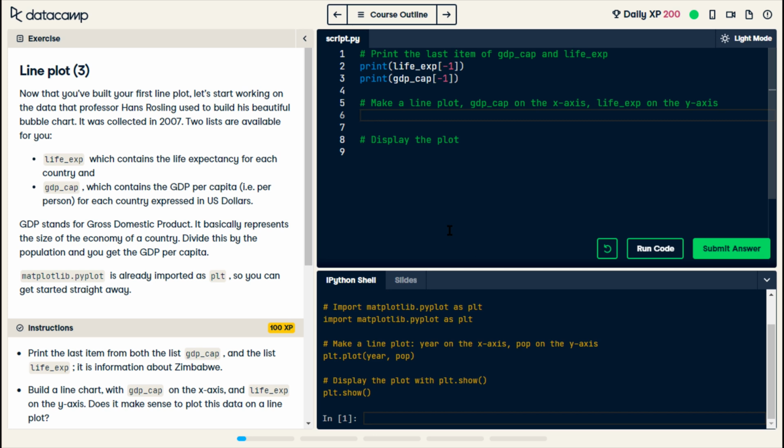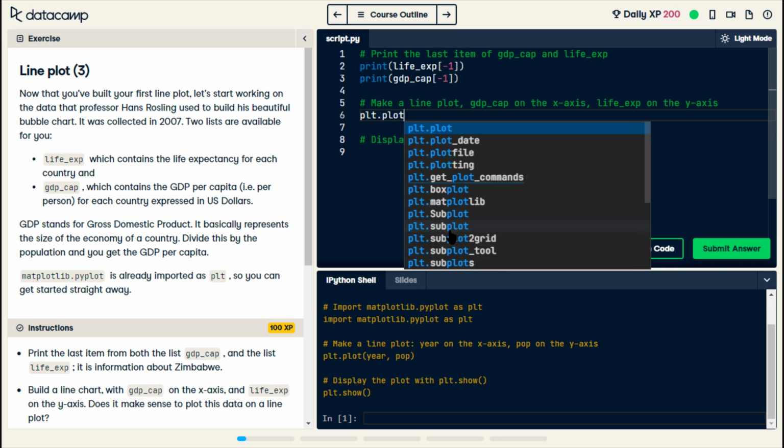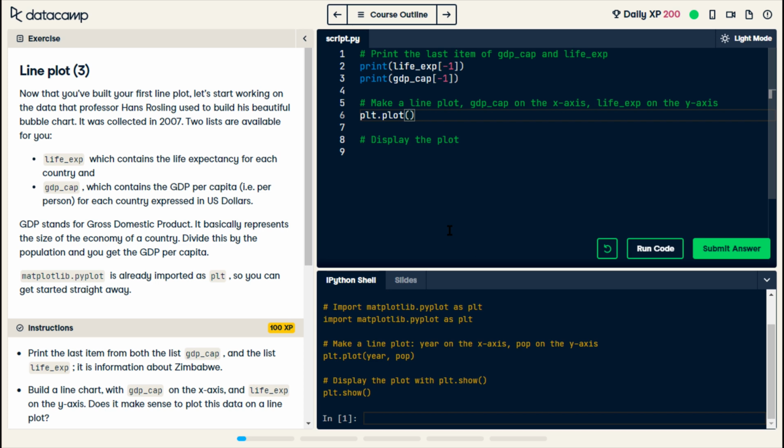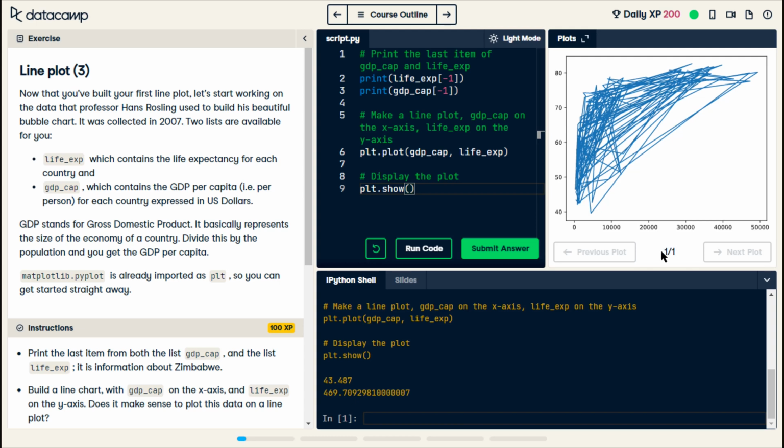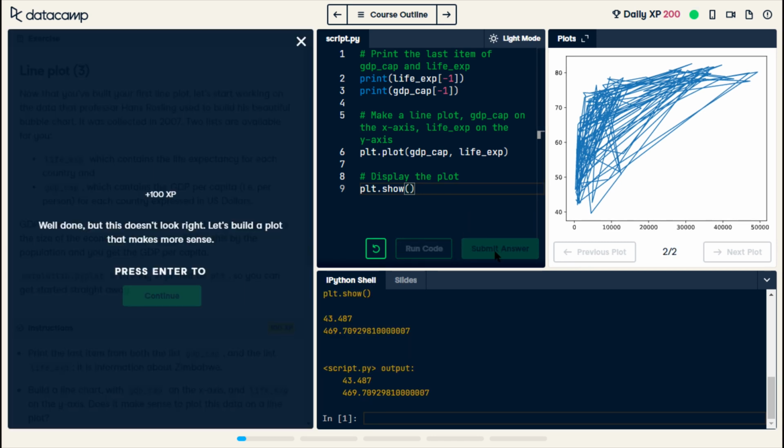And all we're doing is the same thing we did last time, where we say plt.plot, and then we're saying the x-axis, which is GDP cap, and the y-axis, which is life exp. And then we show the line chart. Oh, wow. Wait a second. Submit. Well done, but this doesn't look right. Let's build a plot that makes more sense. Yeah, please. Because that is a crazy drawing.